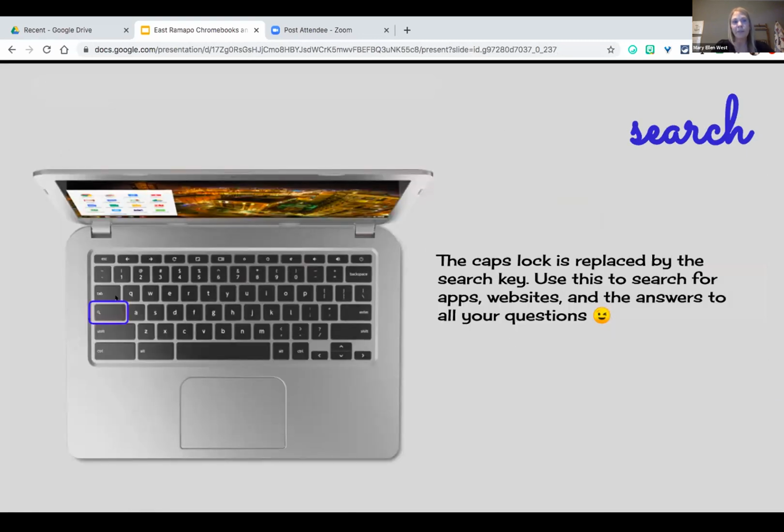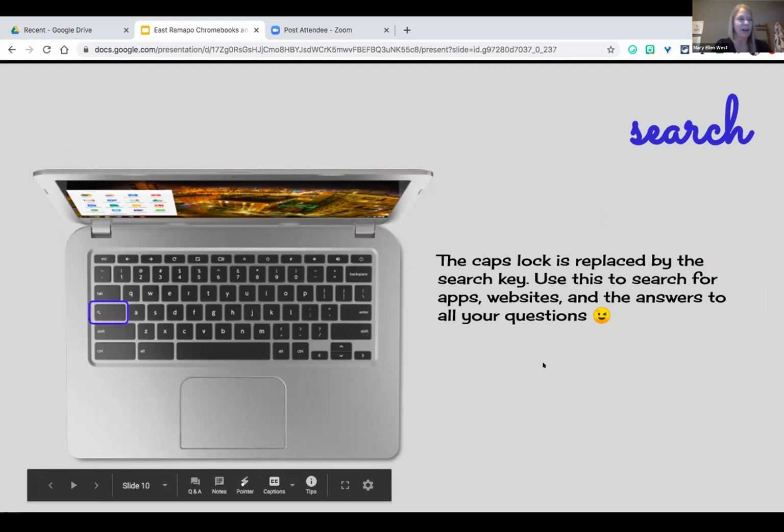Again, we talked briefly about that search button, but you can use that to search for different apps, for websites, and even for the answers to questions, much like you might ask Siri on your phone or another AI system that you have in your house.